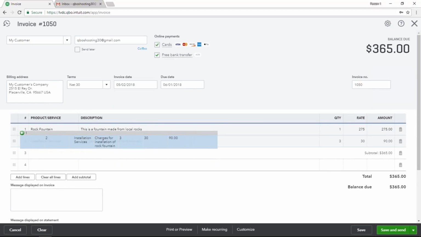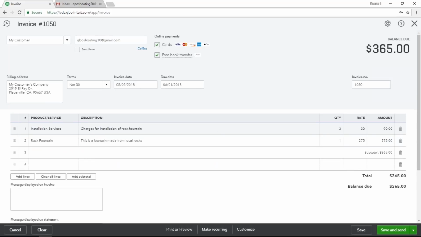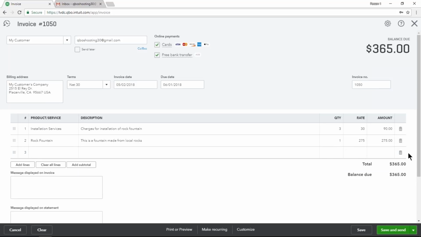Notice that there's a little green arrow over there, and that tells me that I can move it there. And then I'll release my mouse button, and now we've got installation services appearing first. So you can reorder these however you want to, and then delete them and add whatever line items you need.